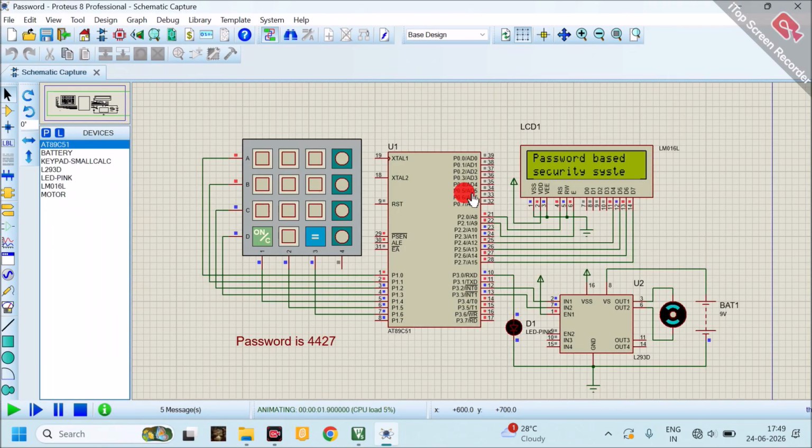In today's video, I will run an 8051 based mini project. The name of the mini project is password based security system. In the middle, there is an 8051. On the left side, a 4x4 matrix keypad is interfaced via the P1 port. On the right, there is a 16x2 LCD which is interfaced via the P2 port.